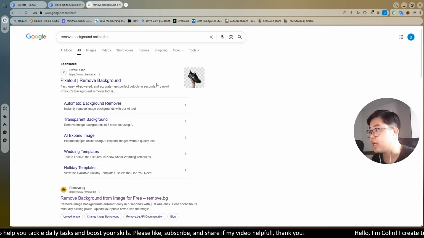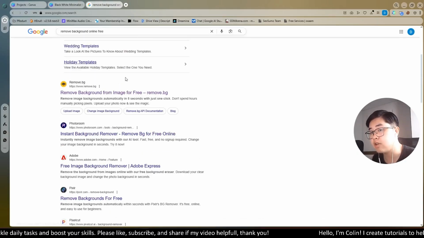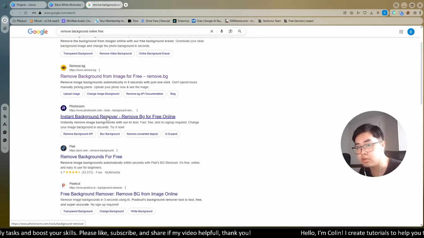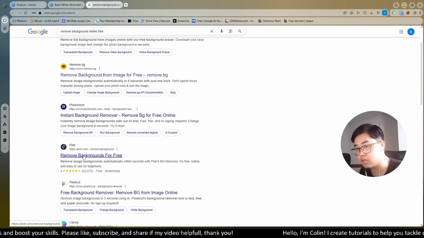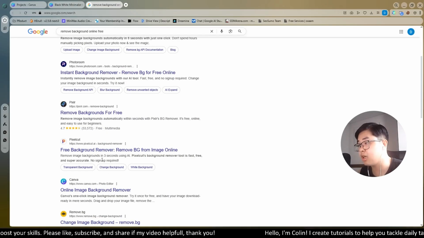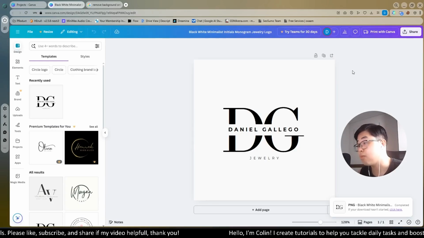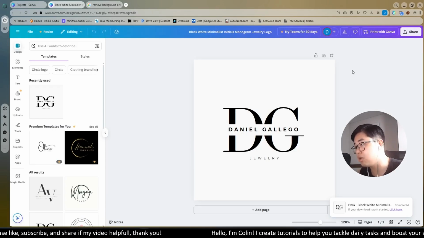Okay, if you don't like this solution, you can go to Google and search for remove background online free, and we have many options for you. You can use PhotoRoom, you can use Pixlr, you can use PixelCut, and you have a lot of tools for you to remove the background. And you don't need to use Canva Pro to export. You just need to use a Canva free account to have a transparent background.